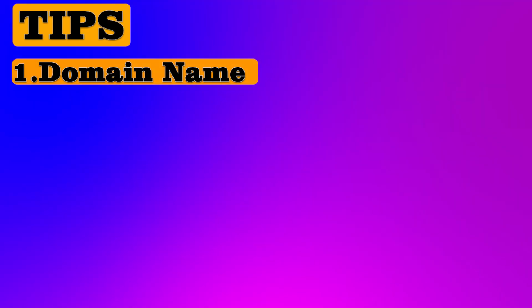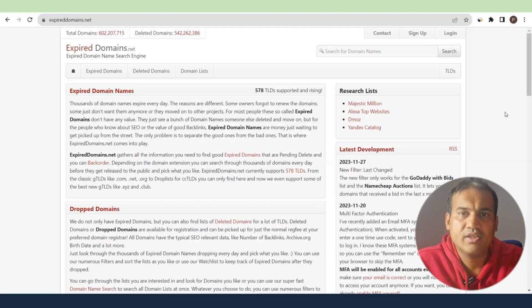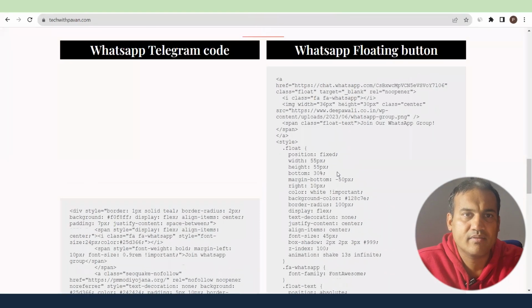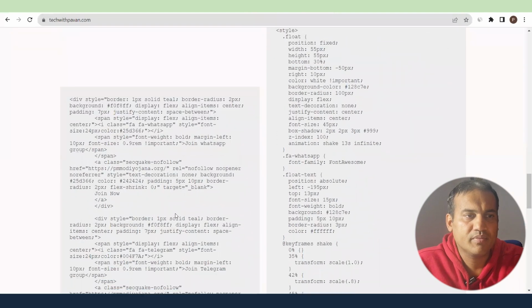Tip number 2 is create your ecosystem. By ecosystem, what I mean is you need to have a lot of presence on social media platforms like Facebook, WhatsApp, Telegram, Instagram, everywhere. You need to create content on each platform, and what you can do is in your web stories you can add some codes, like the WhatsApp and Telegram code, which is present on our website Tech with Pawan. You can copy it and paste it.